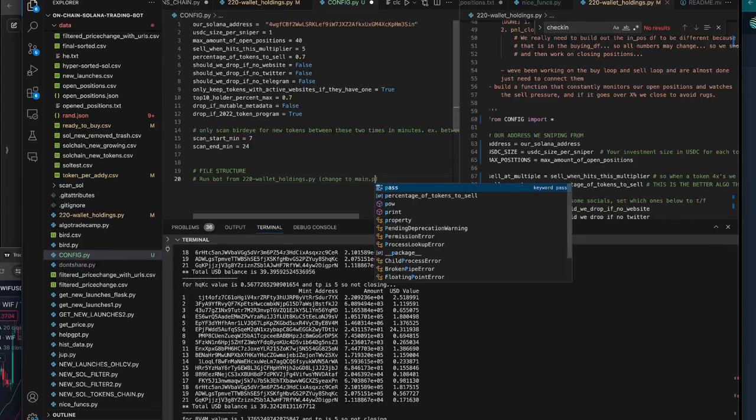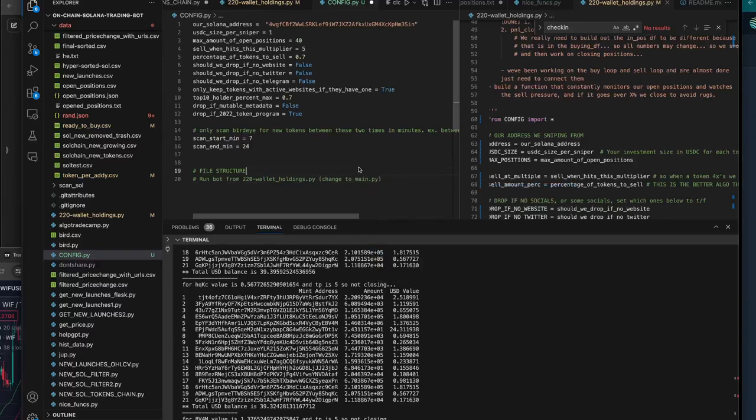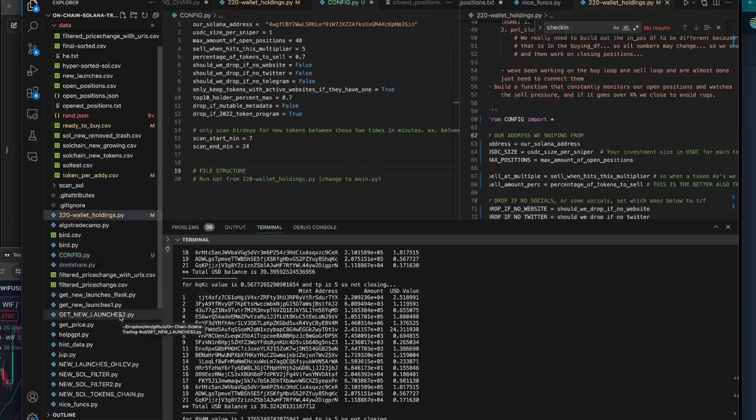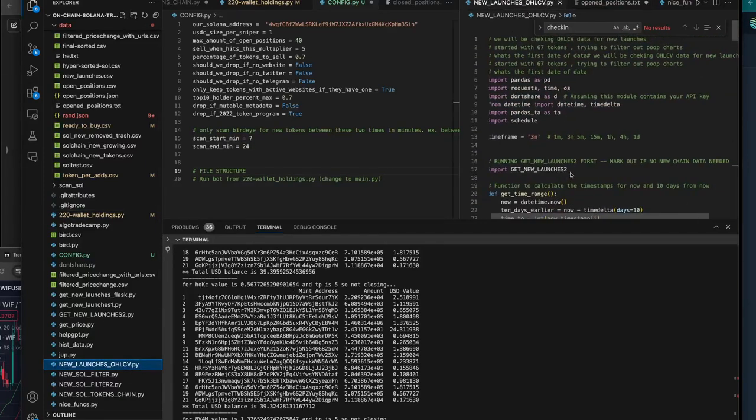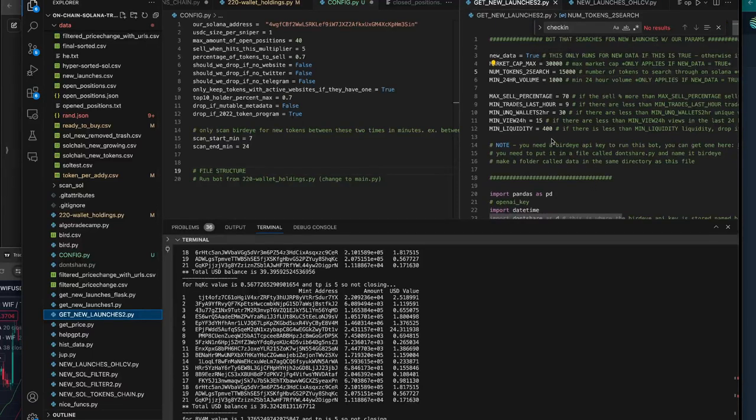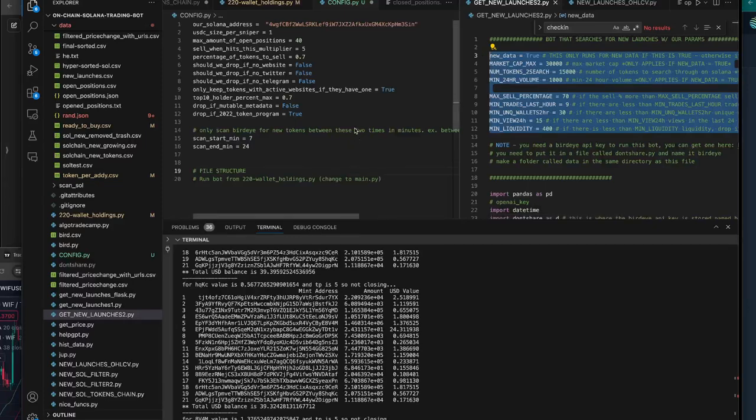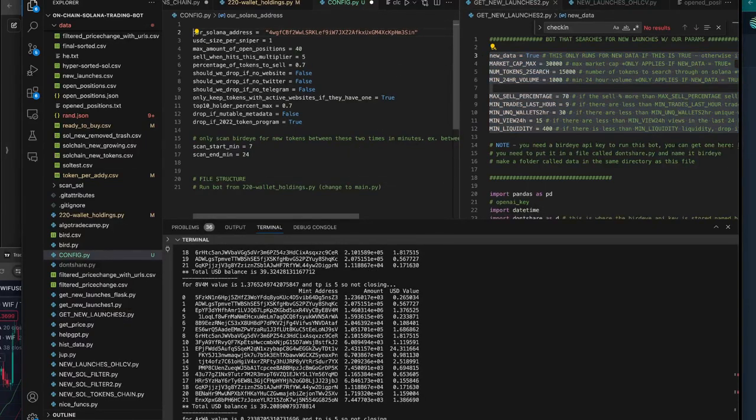Change to main.py. Okay. Let's go through all of the other pages here, because I think there are two other pages. We'll have to look through this. So you can see this gets new launches too. And this is the first page. This first page has all of these things though. So let's go ahead. These are all on main.py. Let's change it now to main.py.